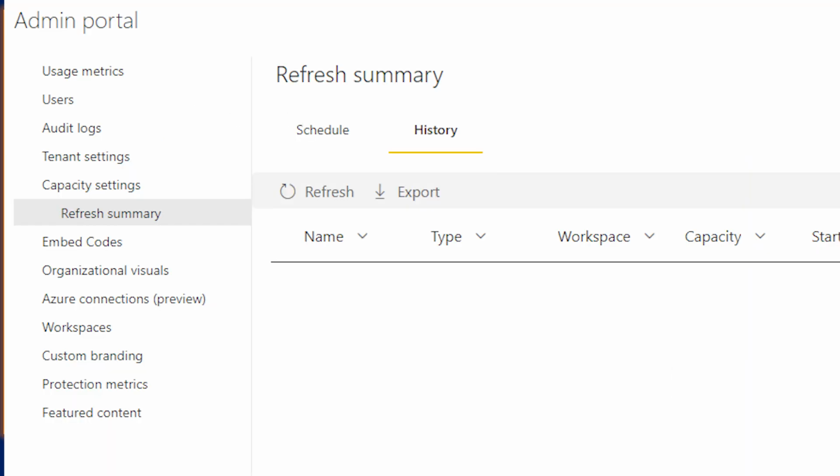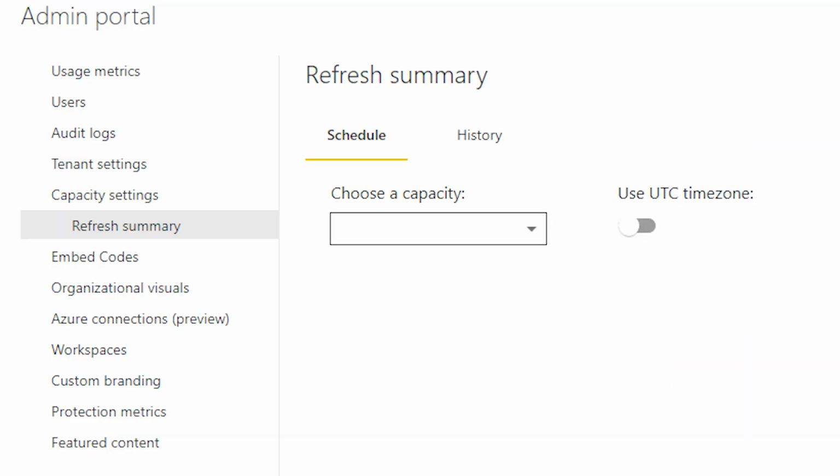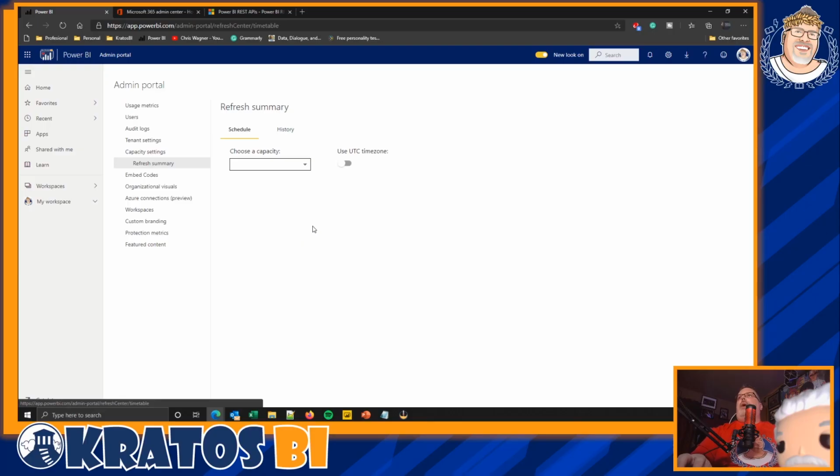They have released two very, very useful new refresh summary tabs that are here, one for the history and one for your schedule. This is an excellent way for you to build out reports and find out where you have refreshes and failures going on across your service. And on the schedule one, obviously these will only be populated if you have content that's coming through in a Power BI premium space. But this one will show you when and where you have processing time available for your reports to refresh.